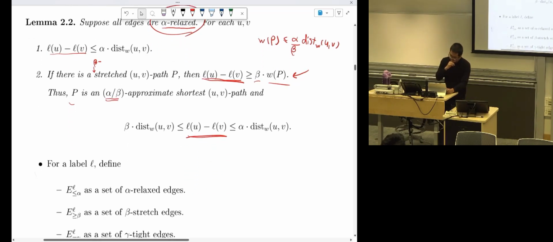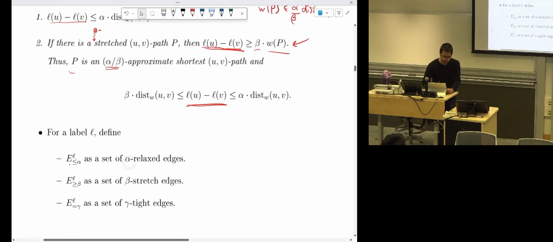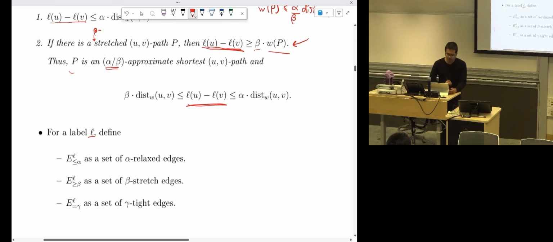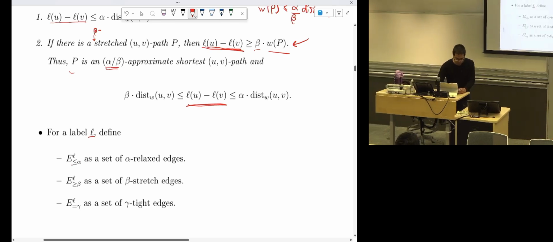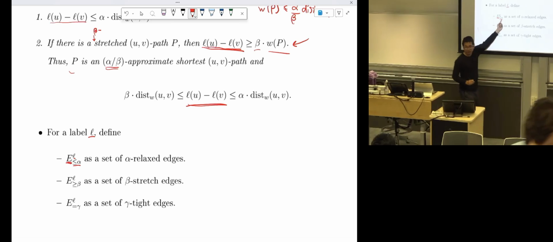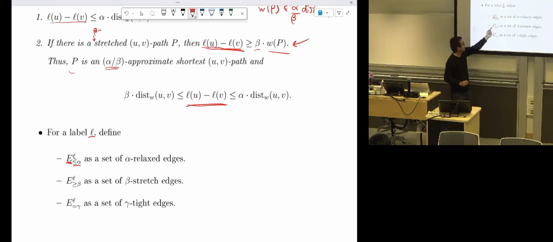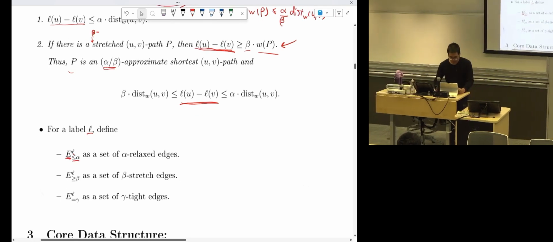Okay. We can have some notation. Once we fix the label, we can say that this is an edge with respect to this label L that is alpha relaxed, and this is an edge set with respect to label L that is beta stretched, and this is gamma tight. Okay. All right.